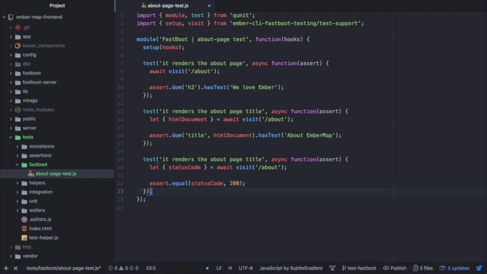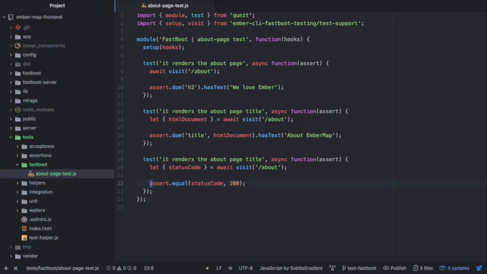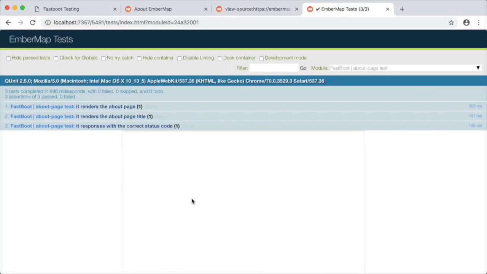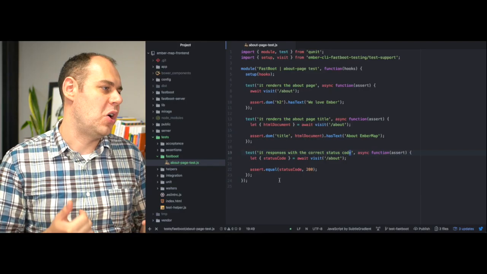We'll remove this assertion, and we would expect this to pass. And just to show that the status code is right, we can come up here and change this to 400, and we would expect this to fail. So it's working. Let's undo this. And then also this would be a good opportunity to change the title of this test. We'll say that it responds with the correct status code. And there we go.